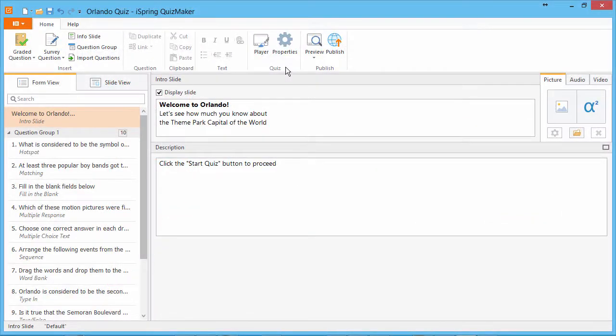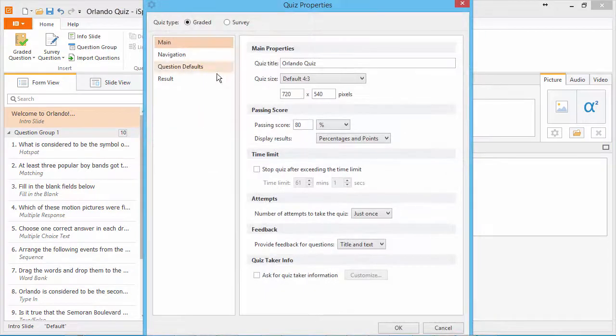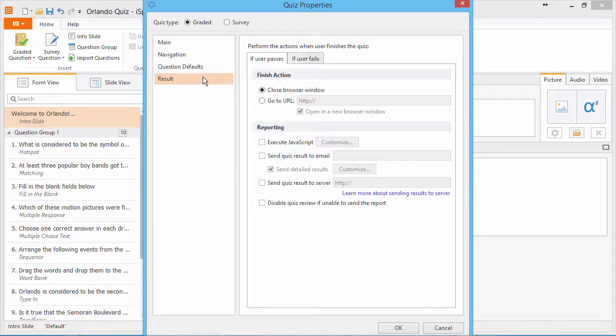To configure actions at the end of a quiz, click Properties on the toolbar and go to the Results section. You can set different options for pass and fail. For now, we'll cover the finish actions. Reporting features will be covered in other tutorials.